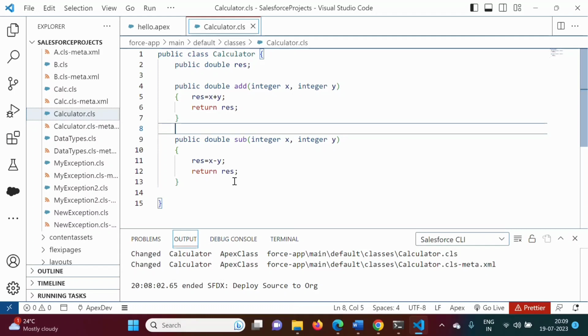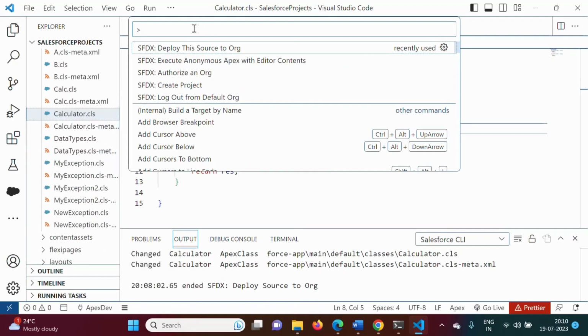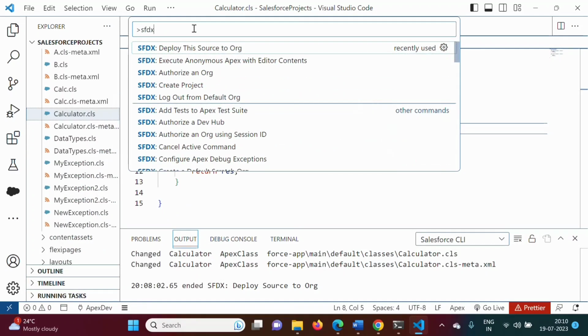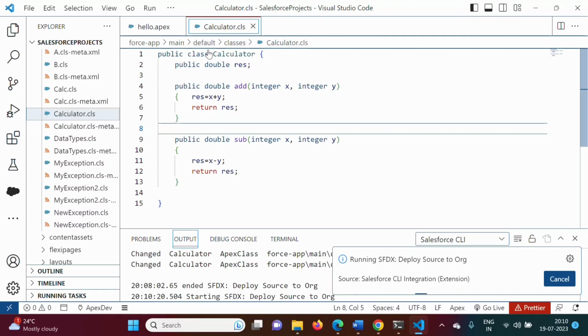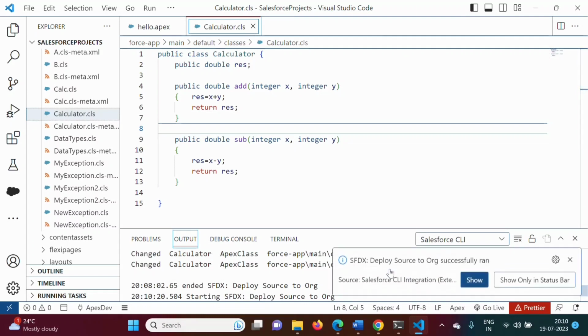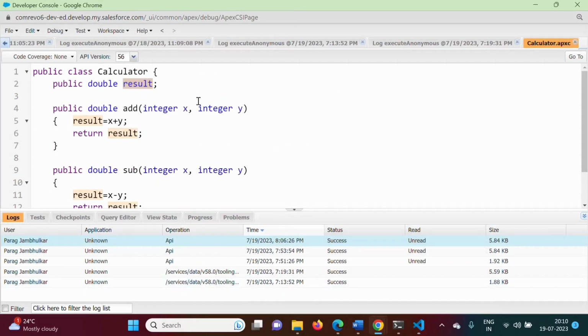To reflect the changes into our org, again we have to go to command palette. Click on the gear icon, command palette, and here we have to search SFDX Deploy. Here we have this option, Deploy This Source to Org. Click on this. Here it is running. Deploy source to org successfully ran. Now we'll check. We will refresh it. Let us see.